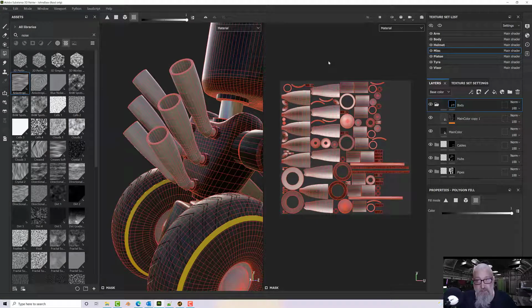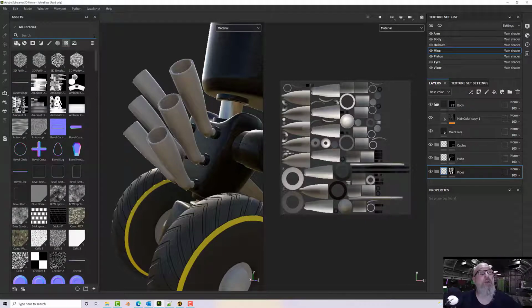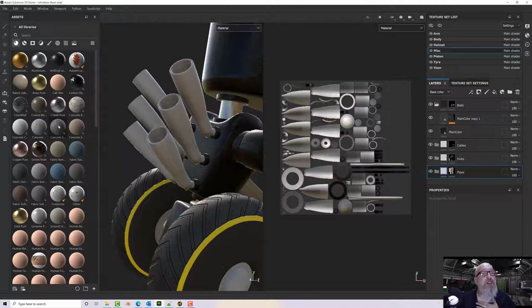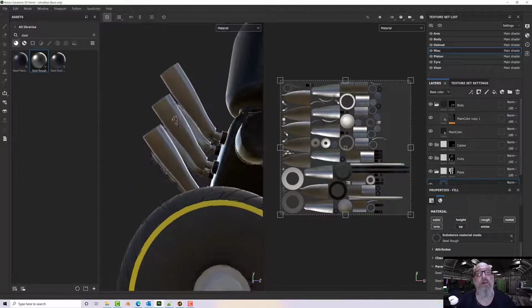Okay, so let's have a go with the pipes here. So I need a base metal, and this is going to be kind of more industrial, if you like. We want something that's got a bit of grain and a bit of something to it. So let's try steel. What have we got? Steel rough, steel rust, steel paint. Well, let's try rough. So I'll drag and drop that onto that folder, and there we go.